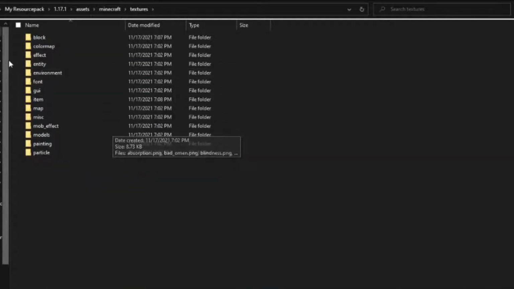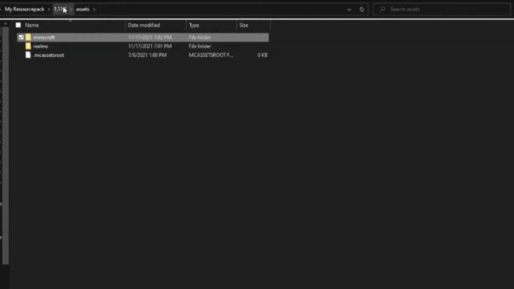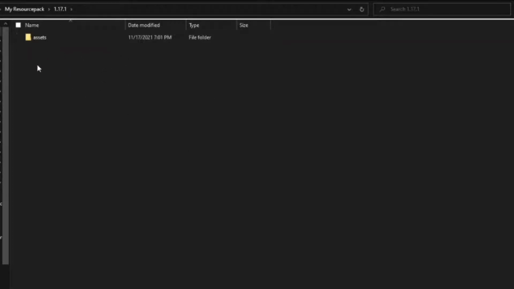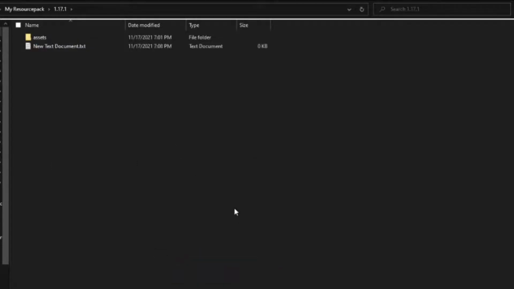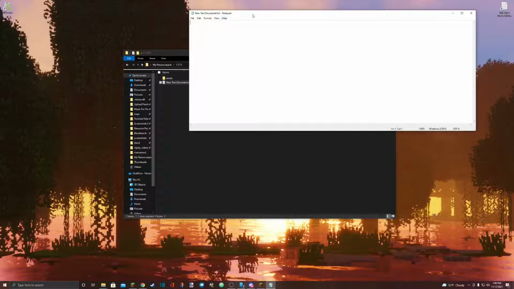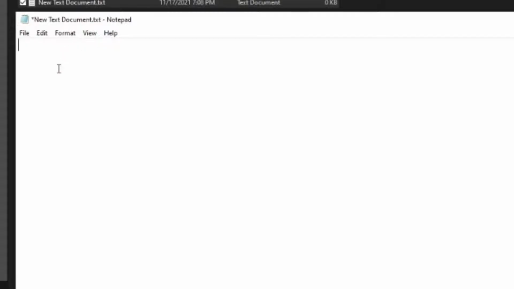Once you've changed all the textures you want, go all the way back out to where you can find that folder called assets. Right click here and select text document. You can just leave it as new text document. Open up that text document, go down into the description, copy and paste this piece of code into this text document.